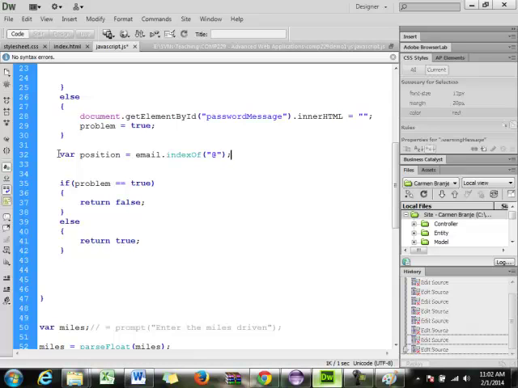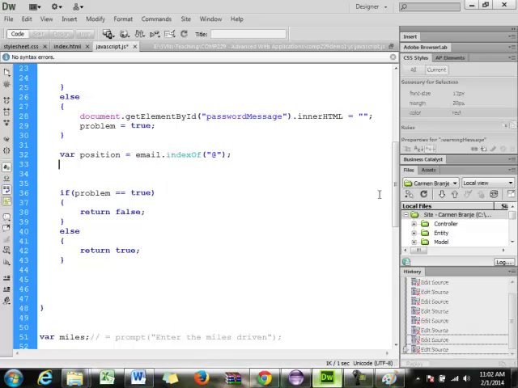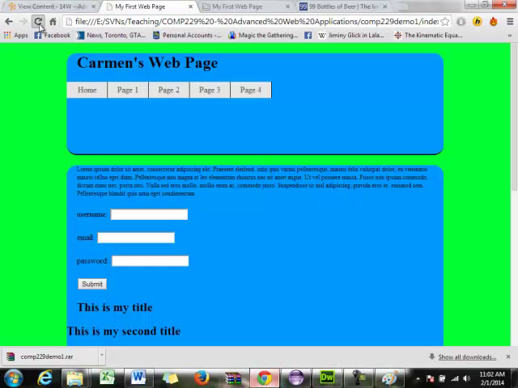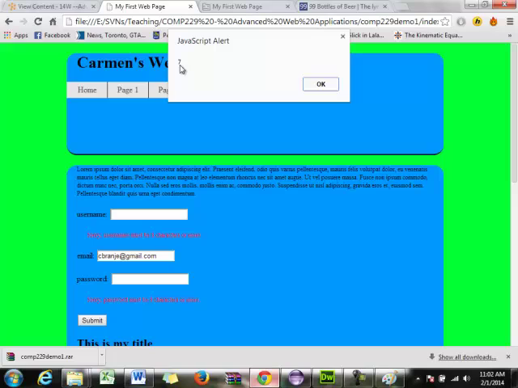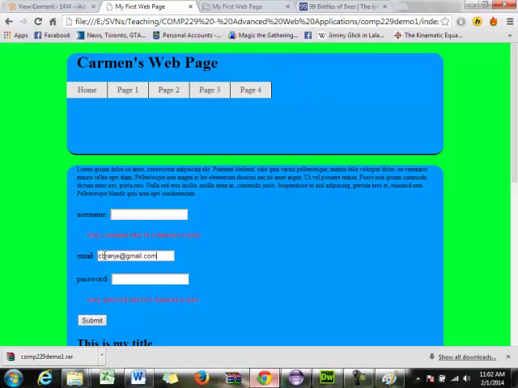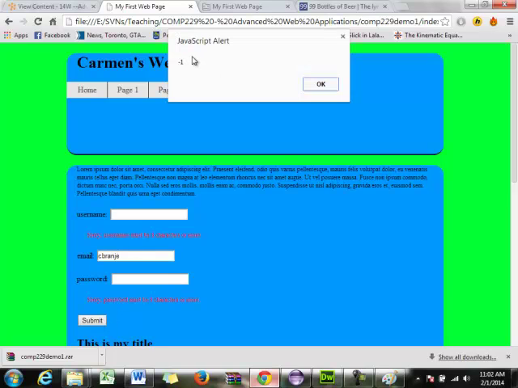We'll leave it there, and for now let's just alert our position to see what happens. Again, I like to use alert boxes to debug. So we'll go back here and I'll put in something like cbrandj@hotmail. Let's submit, and it says 7, because it's at the 7th character. But let's do this now. Negative 1. Okay, that's not good.